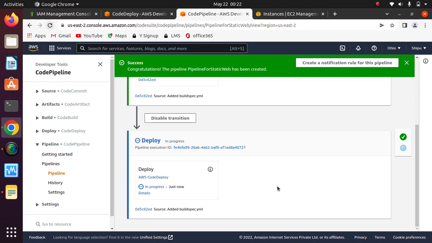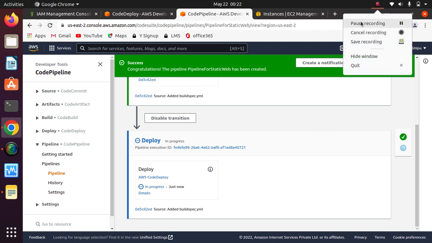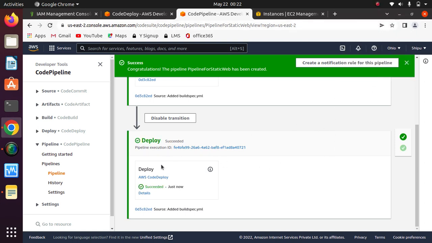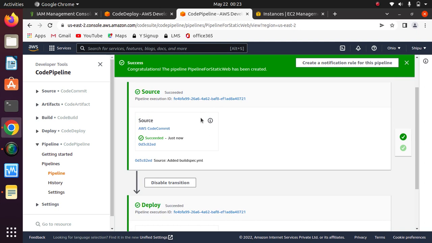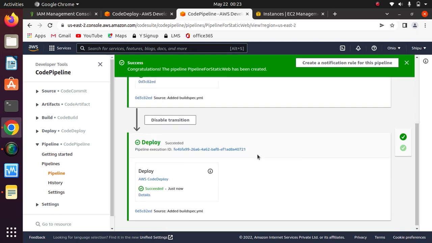So we have to wait for some time. For now I have to pause this video for some time. Okay, now you can see that the deployment has succeeded. The first source is successful, and then the deployment is successful. So everything is good, so far so good.